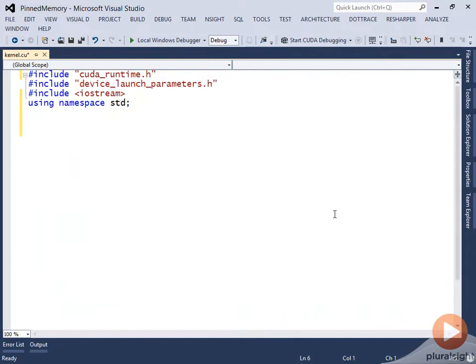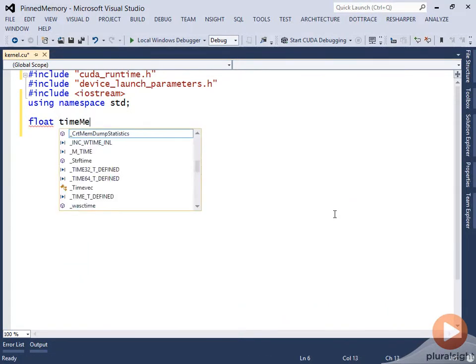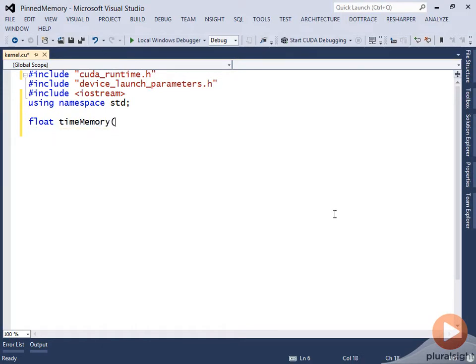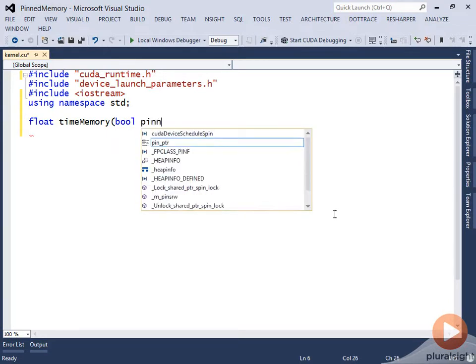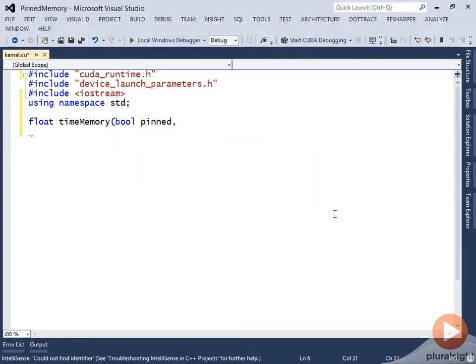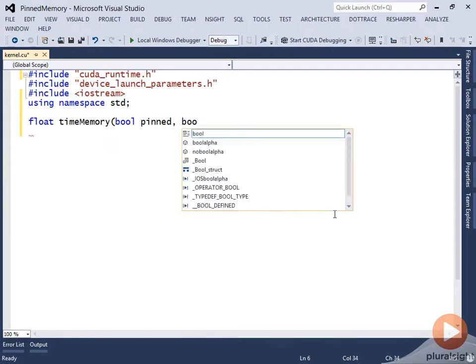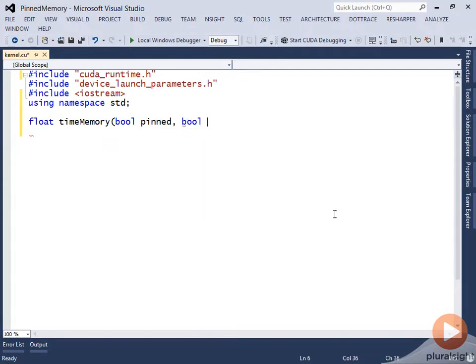So what are we going to do? Well, I'm going to have this function called timeMemory. And it's going to time either pinned memory or non-pinned memory. So we're going to have a flag for whether it's pinned or not. And we're going to have another flag, another bool, for whether we're copying to device or from device. So I'm going to call it toDevice. There we go.